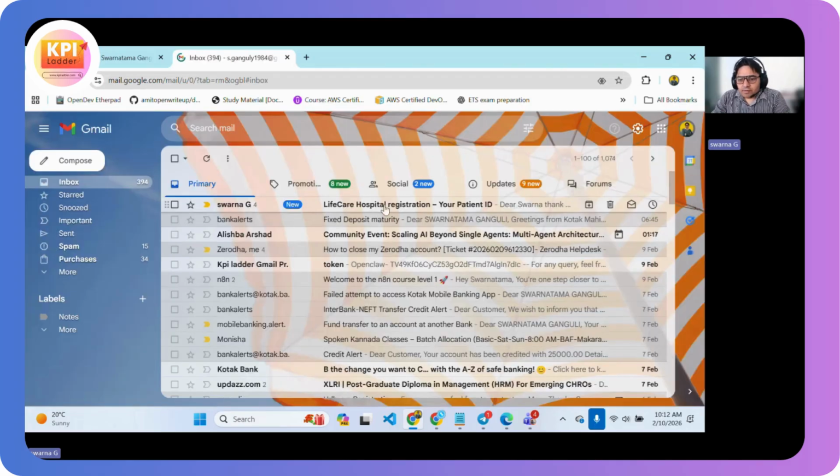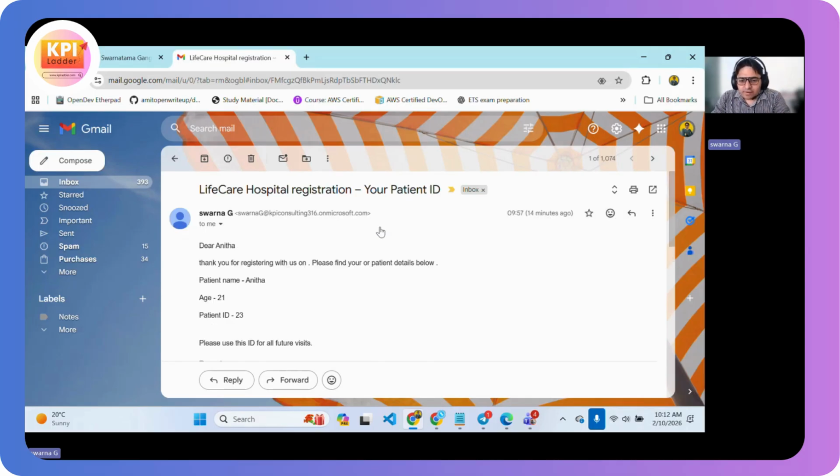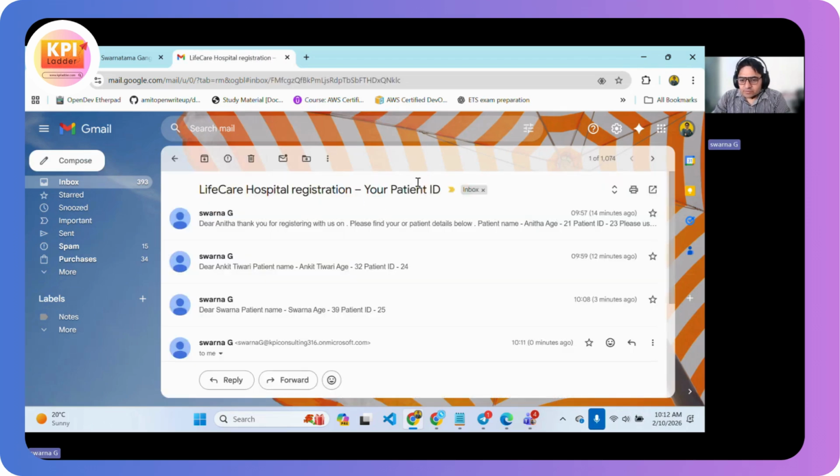Of course, there are different things there. Let's not get into what kind of infra or licenses; we'll come back to that. This is just a project, so let's try and run. So if you can see, "Dear Anita," okay, this is the latest one, right? So, Hospital Life Care registration, your patient ID.